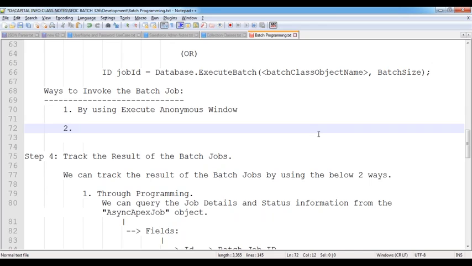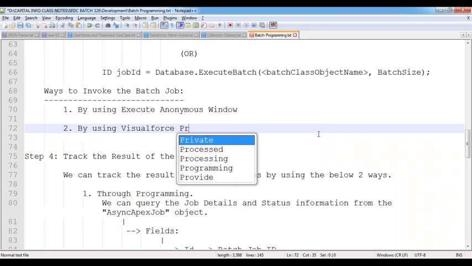Can't we prepare a Visualforce page? In that one, can't we place a button control? When you click on the button, my batch has to get executed. Yes, we can do it like that also, by using Visualforce programming.